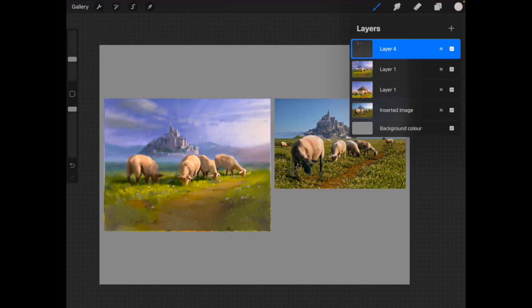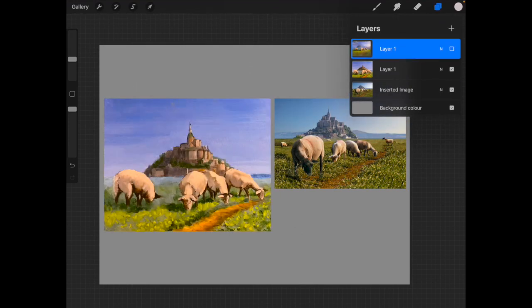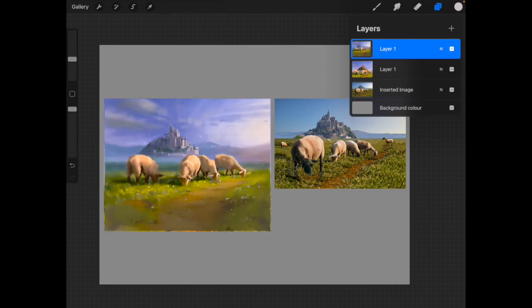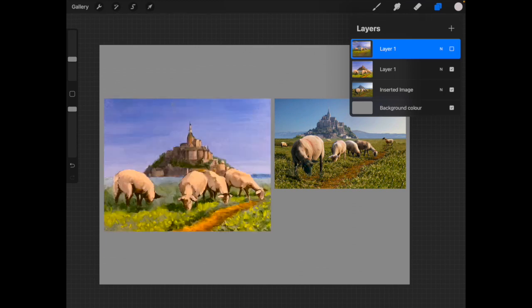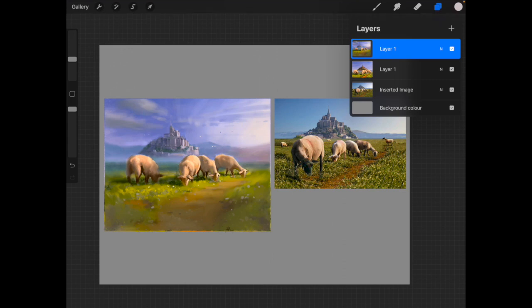So let's look at before and after. Before, after. Before, after.